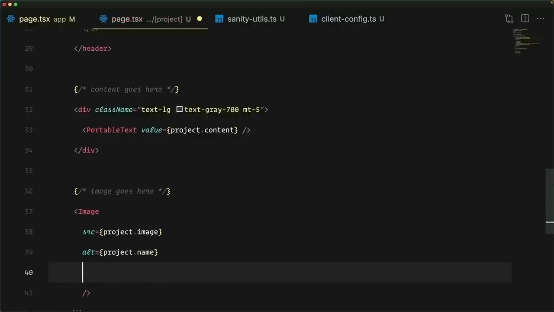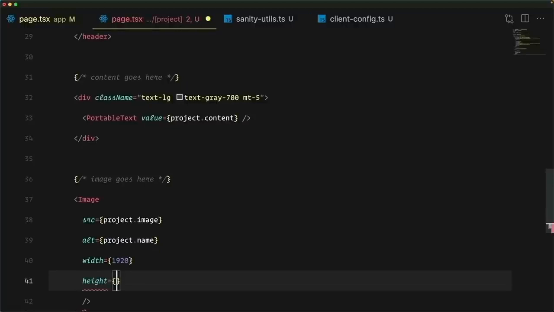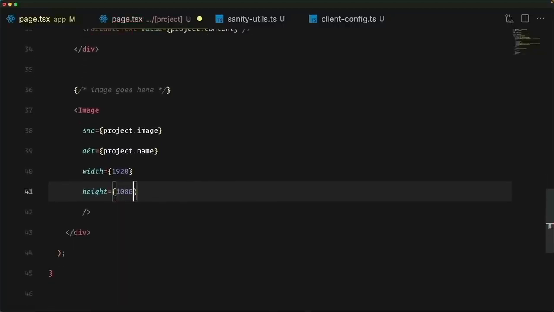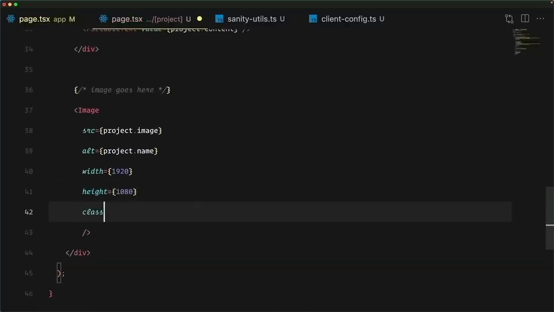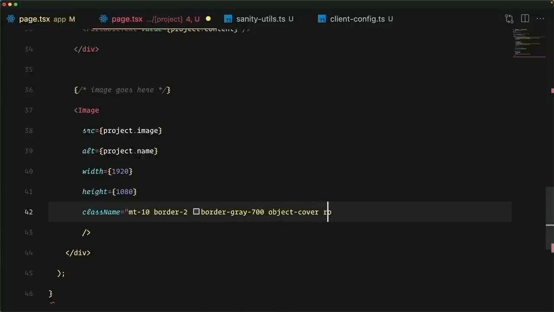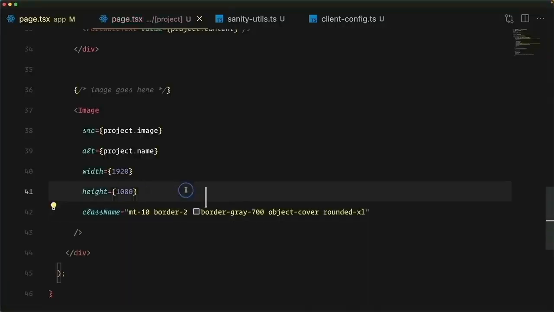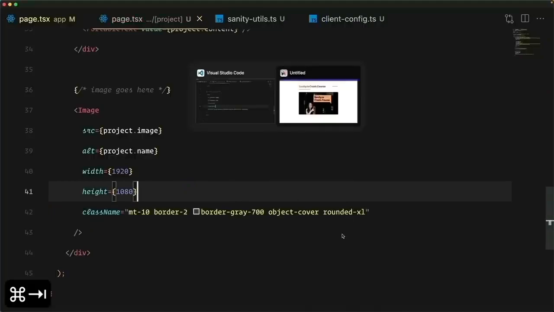Yeah. So we'll say width is going to be 1920, height is going to be 1080, and then let's give it some classes. Class name is equal to margin top 10. We'll go for border 2, border gray 700, so it gets a nice border around it. We'll do object cover and rounded extra large, so for that rounded corner. All right, that'll be good for that. Let's go take a look.